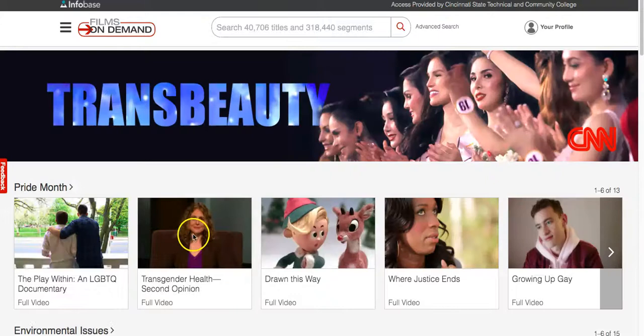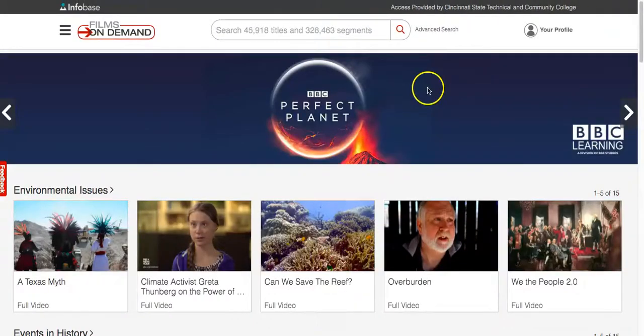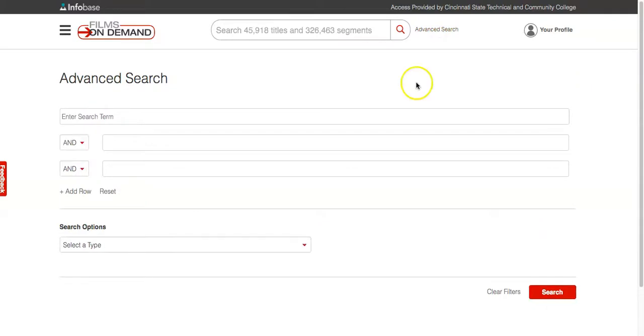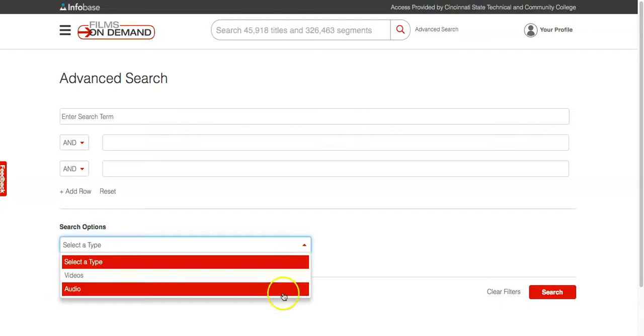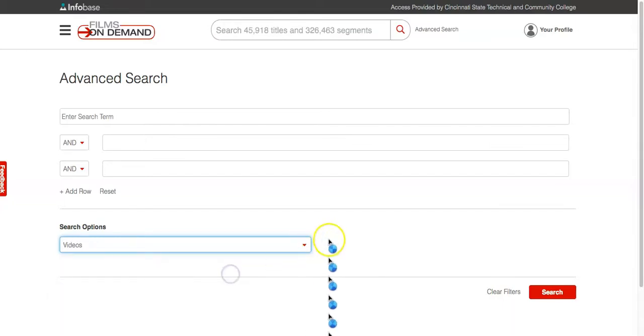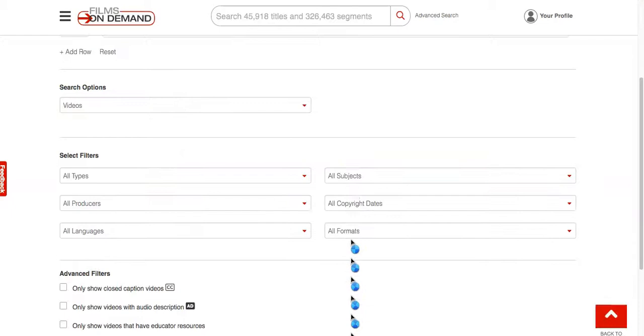subjects, categories, and producers. Click the Advanced Search link to perform advanced keyword searching. Limit your results by the type of resource, either videos or audio. When limiting by videos, additional search features will become available.